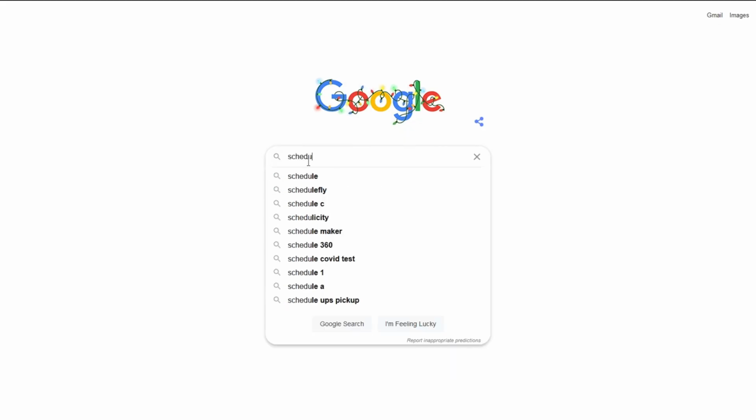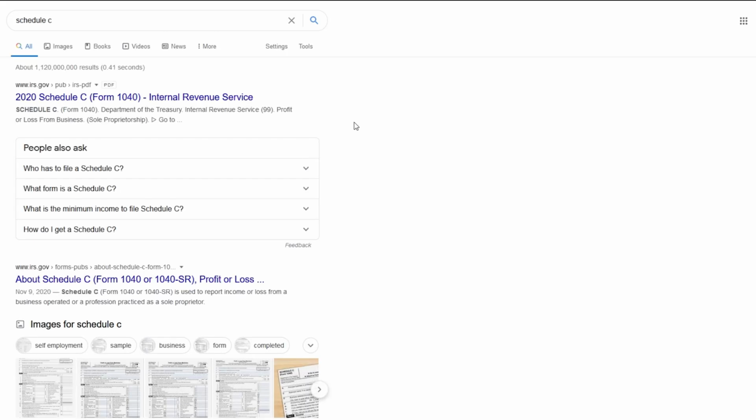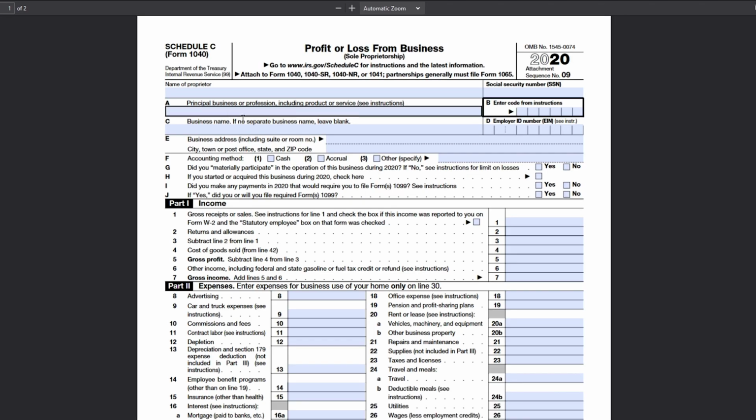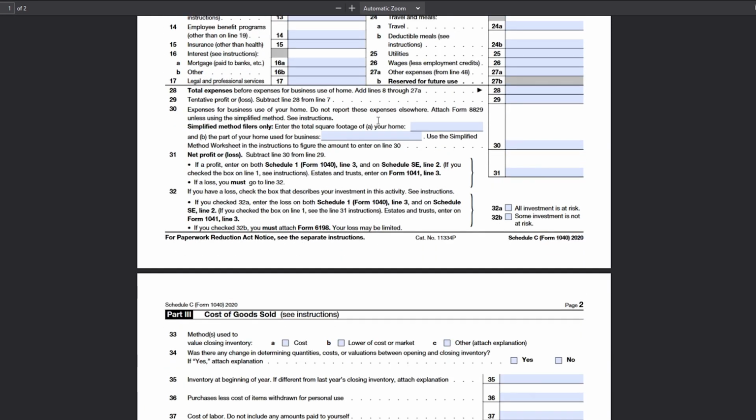Google Schedule C and pull the official form from the IRS website to use as a guide. If a category you have isn't listed or doesn't align with any on the form, feel free to make one up. Your CPA can add it as an other income or other expense category.